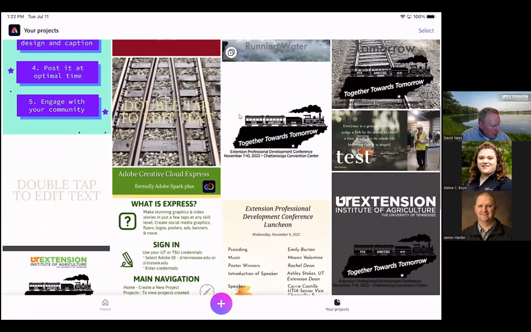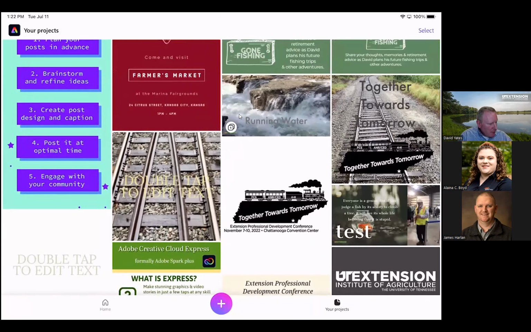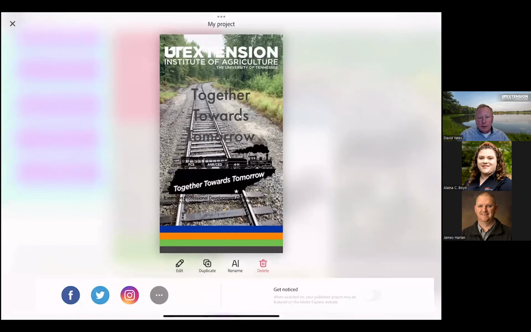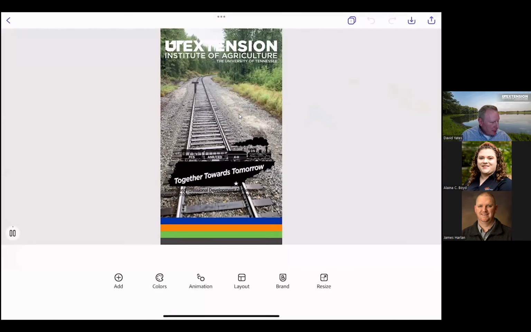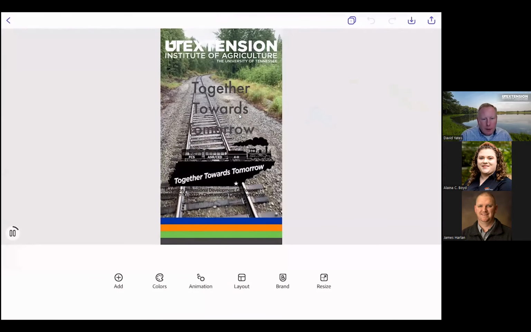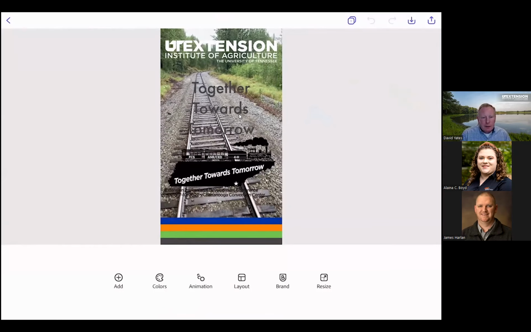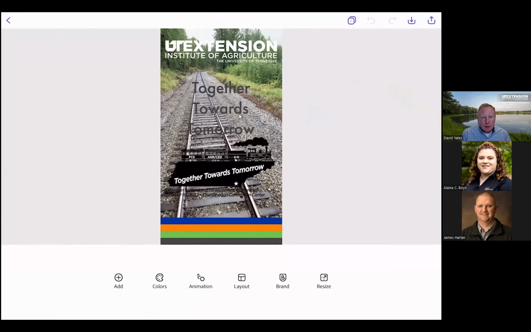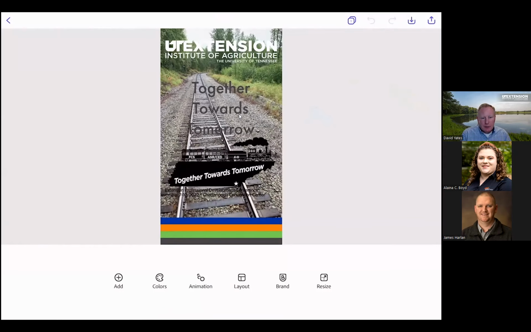And I wanted to show you a little graphic that I created. Now, whether this will show up exactly through Zoom, we'll just see. But we had an extension conference back in November. Our theme was trains, and we had it in Chattanooga. I had an opportunity to be on a train earlier that year, and I shot this video of just looking out at the back of the train.